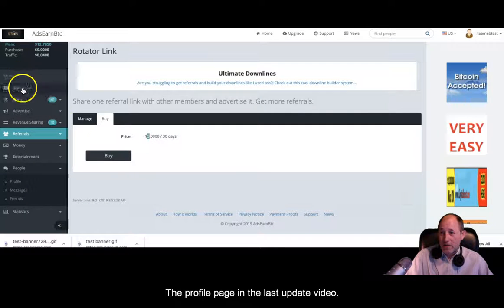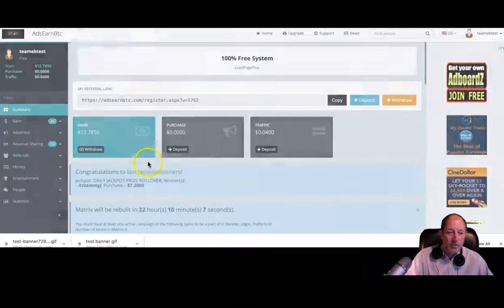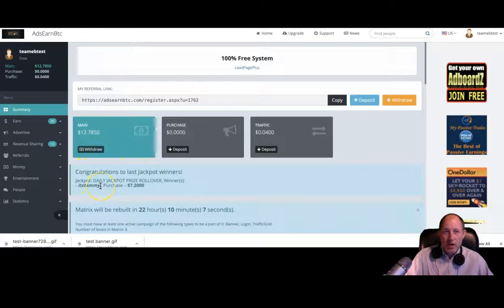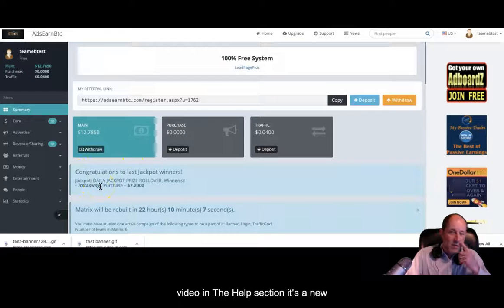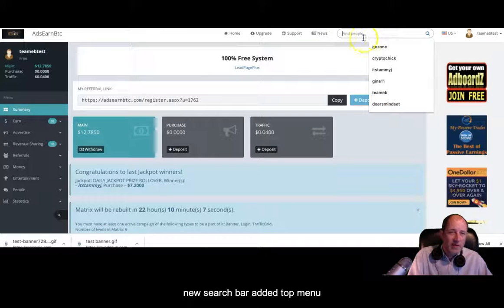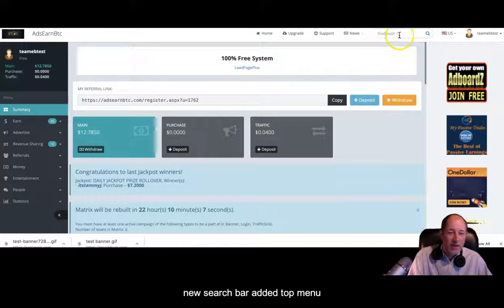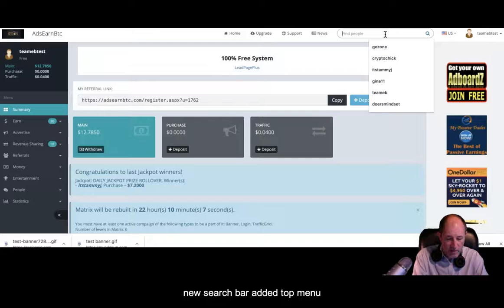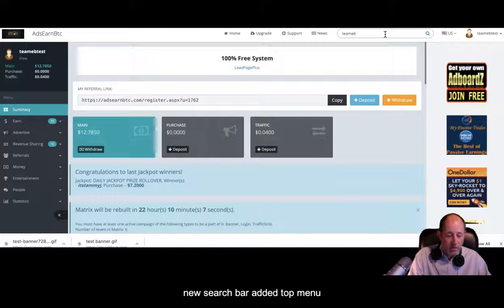The profile page, which I showed in my last update video, is a new tool in the help section, because there was nowhere to sell ourselves. If you go over to your menu, I've also added this in the menu so you can find people. If you've got team members that you want to search, or you don't know where they are, you want to look at the profile. So go over there and click Team EB. If you're watching this video, click Team EB, and I've put some examples.